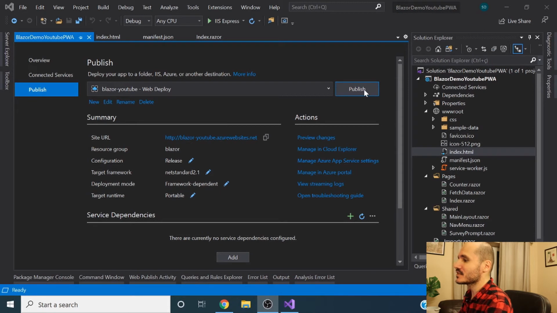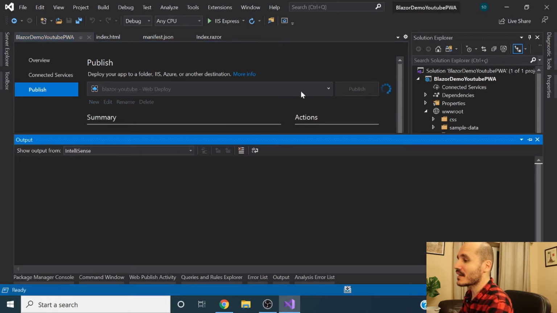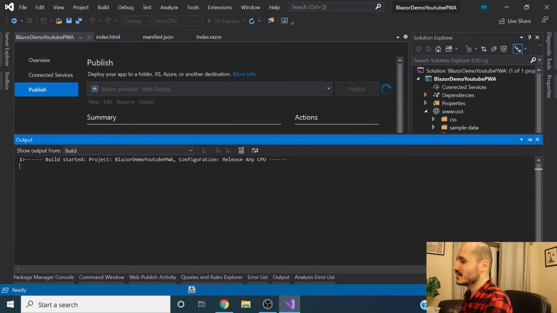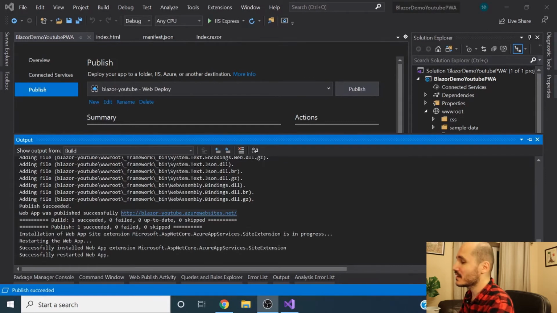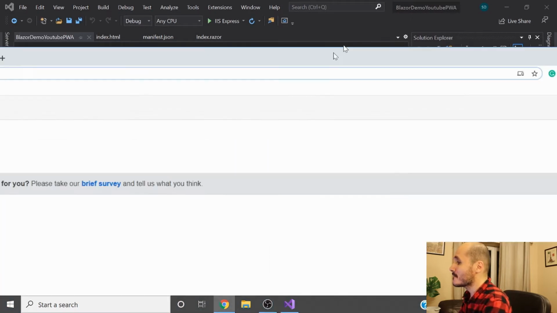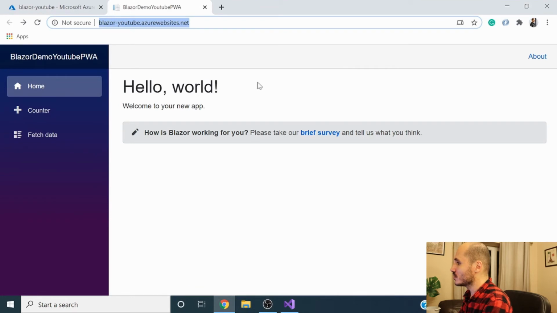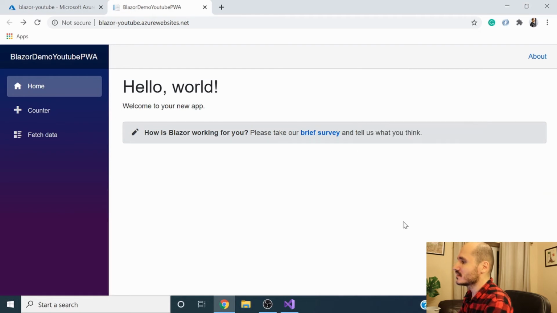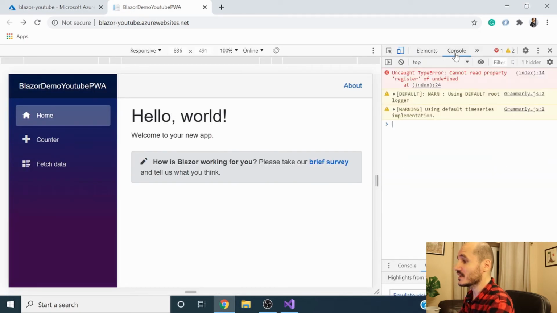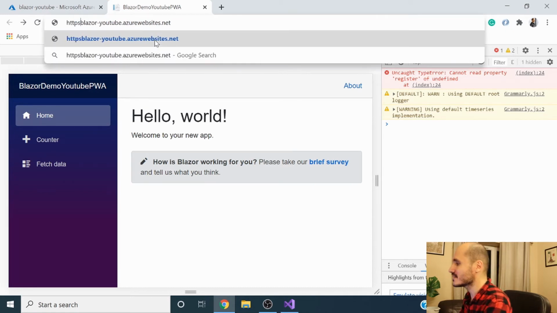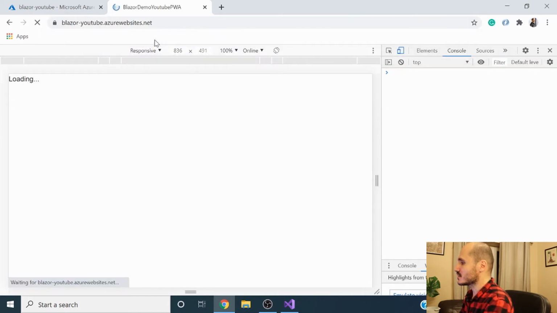I'm gonna publish this application to a web app on Azure because there the HTTPS protocol is available, to show how progressive web apps work. So the deploy is complete. In the first moments the browser is running against HTTP. As you can see here, I have the same problems as running locally, but if we switch to HTTPS, that's gonna have a different result.